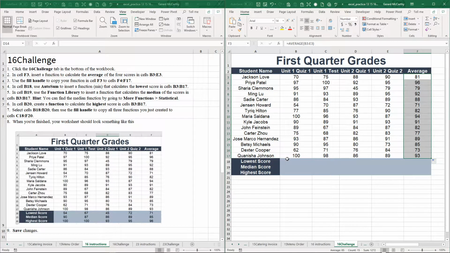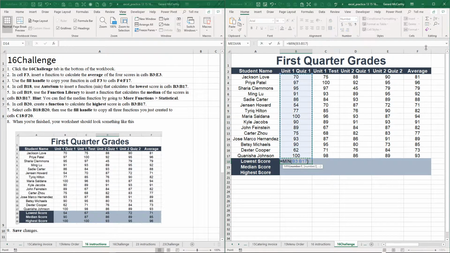Step 4, go to B18. We need to do the Autosum with the minimum function. To do this, we click on the drop arrow again and we choose minimum. That's automatically selected B3 to B17, so we just press enter.